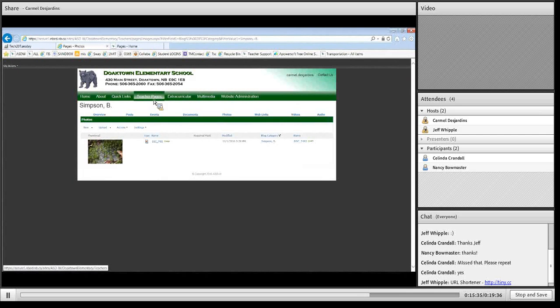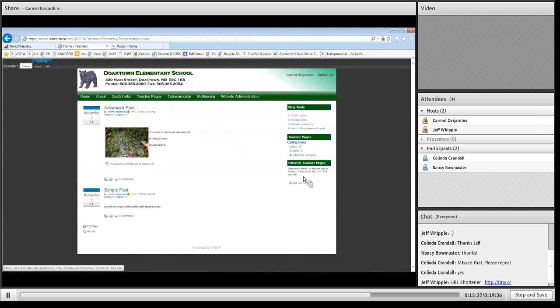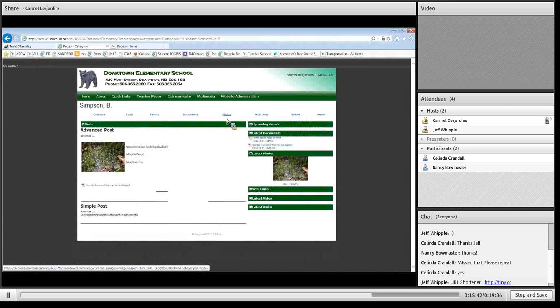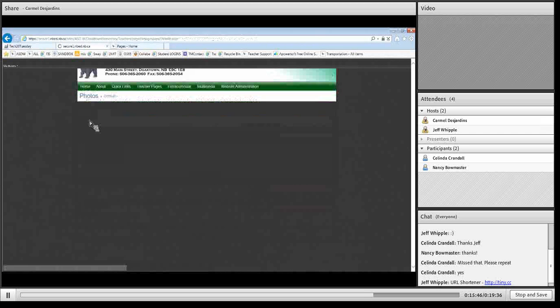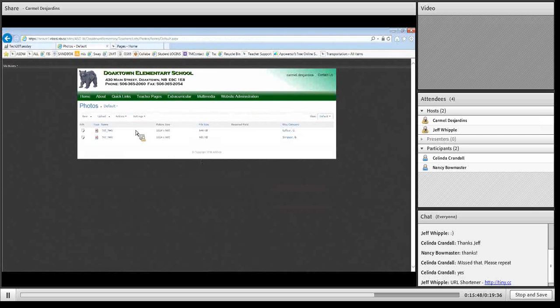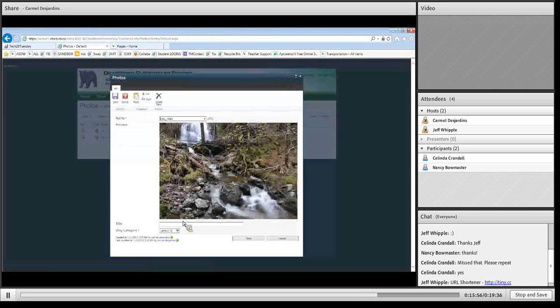So how do you fix that? The same way we did with the documents. I can go back to my name, go to Photos, and click this word over here, Photos, again. Now I'm going to see everyone's photos. Again, this list will get really long as the school year progresses, but I made a mistake here, so I can edit this, change the category to my name, and fix it.